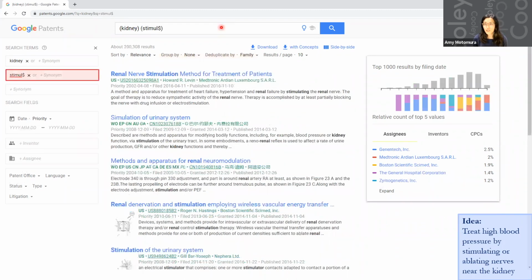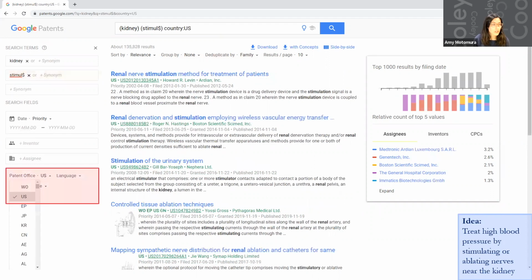Now I'm going to add another search term, right? So I've said, okay, I'm talking about stimulating the nerves near the kidneys. I'm going to add another term with stimulation, but truncated. Okay, and you can imagine, right? These two boxes are basically treated as having AND between them. So now I'm going to, on the left here, assuming you're focused on searching in the US, you can pick to only look at US patents or families that have US patent documents.